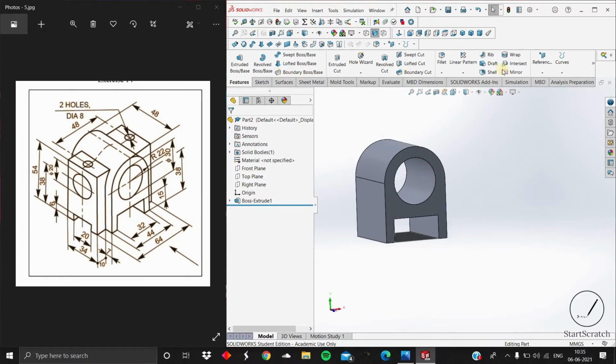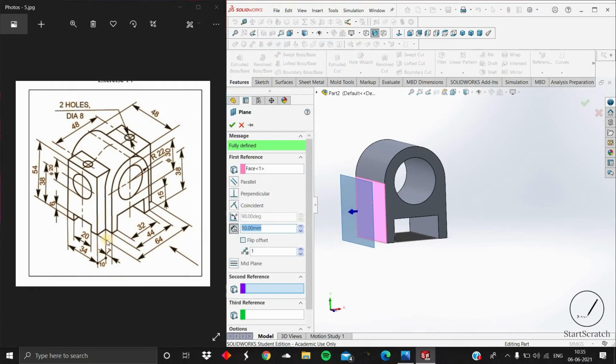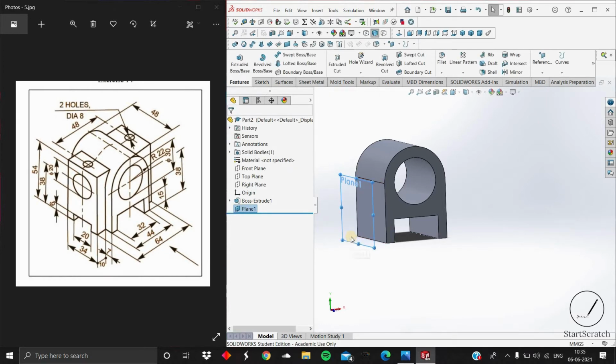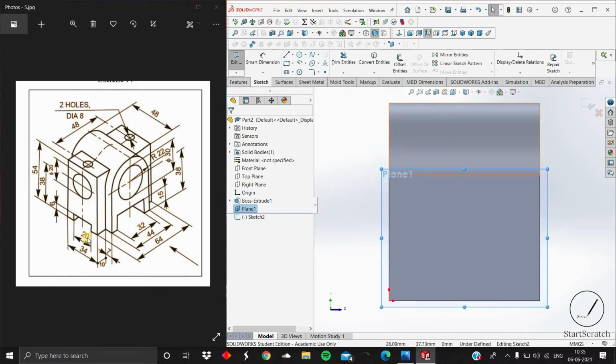Now go to reference, click on plane, and select this surface. We know that this part that has to be made is extruded by 10 mm. So we give a distance of 10 mm from this surface and click OK. We start sketching on this plane. Normal to. Now we will sketch this whole part.